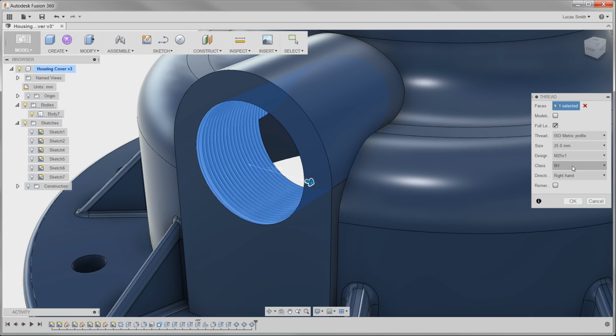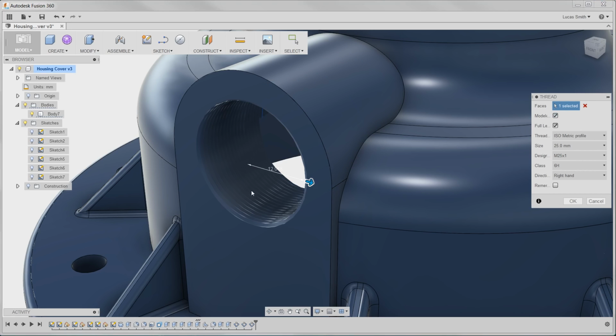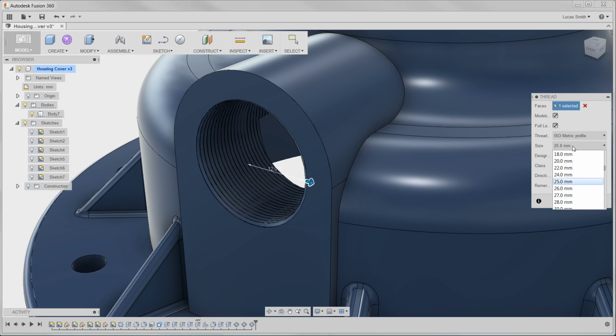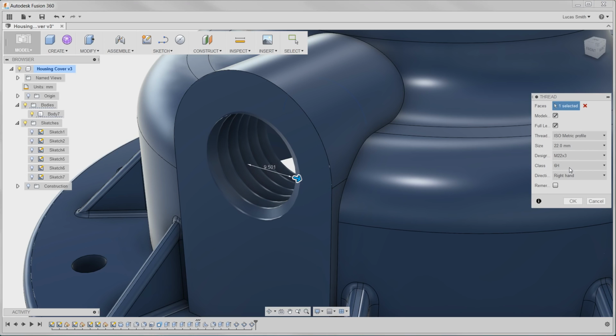In the dialog box, there is an option to make the threads modeled, and when I check it, the threads are physically modeled. Any of these settings can be changed, such as the diameter size, and both the threads and cylinder size adjust accordingly.